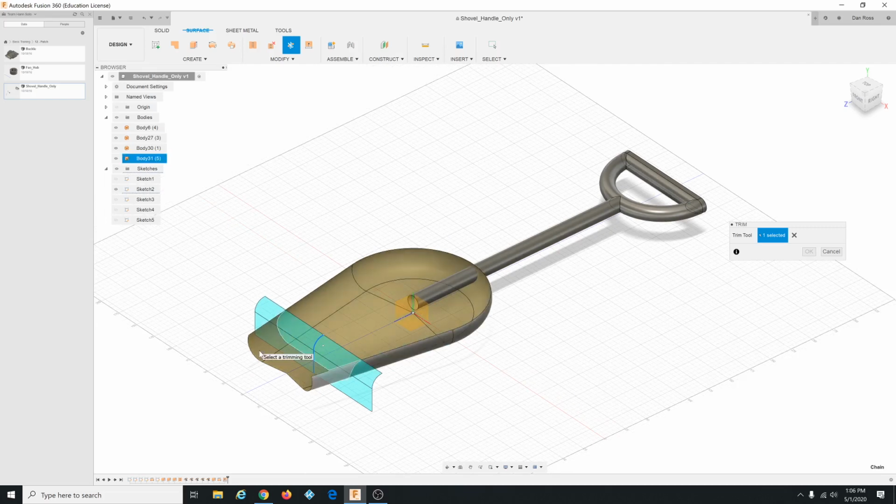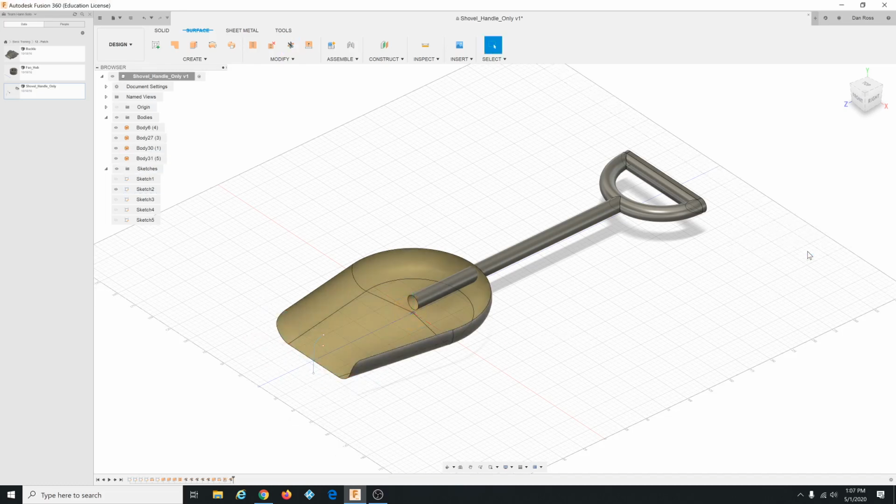And then you click, so that was the trim tool. Then you click the thing that you want to trim, although it's not prompting you for that, but you have to do that. So click that and it turns red. This time it did. Click OK, and then that's gone.